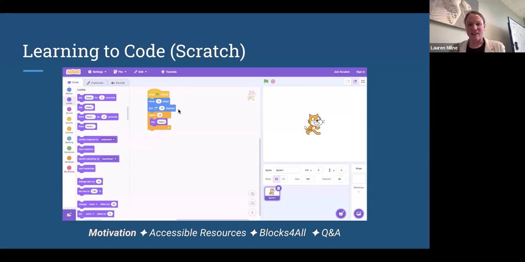And in this particular program, when this green flag is clicked, this little cat avatar will move forward 10 steps, then it will turn right 15 degrees, and then it will say hello 10 times. So this is what's called a repeat loop, where it'll just keep doing whatever code is inside of the loop, however many times you tell it to. So this is a really nice, fun way to learn to code.